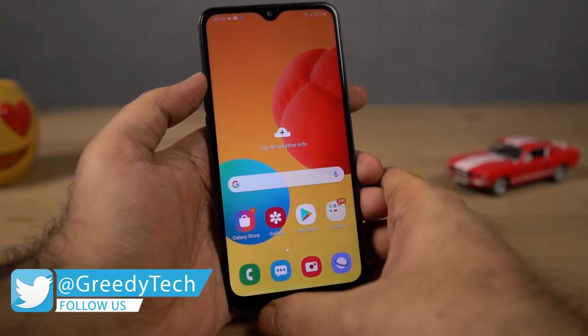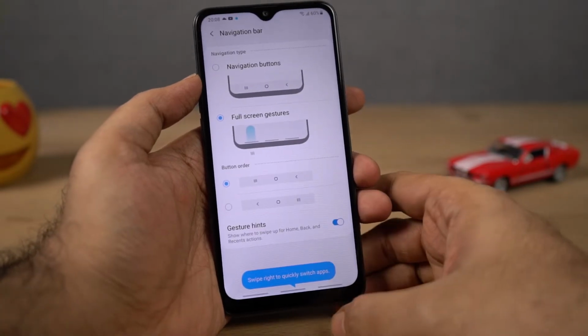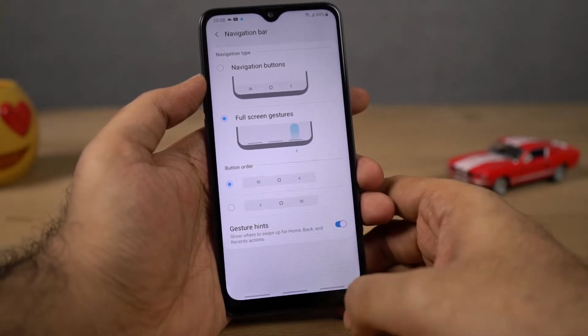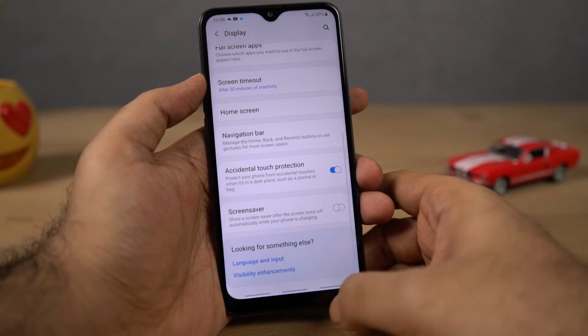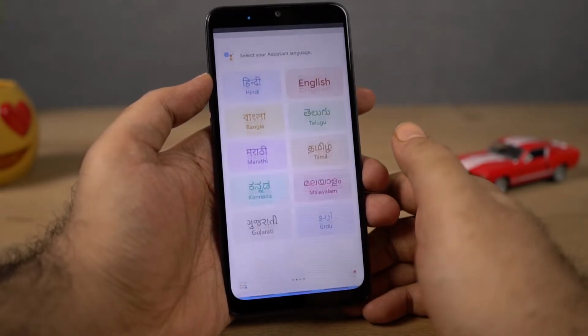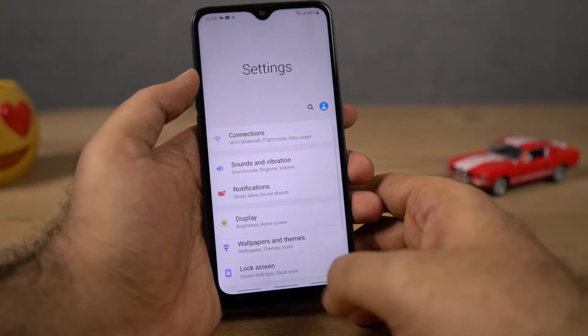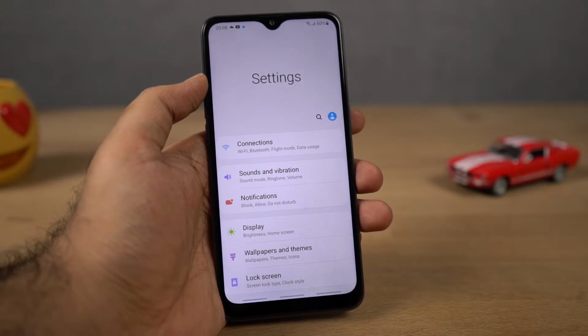For recent apps, swipe on the left side and these are your recent applications. If you want to go back a step, you can swipe on the right side and it takes you back a step. For Google Assistant, just swipe and hold and it triggers Google Assistant. So that's Google Assistant. So these are the only gestures that we get on this phone.